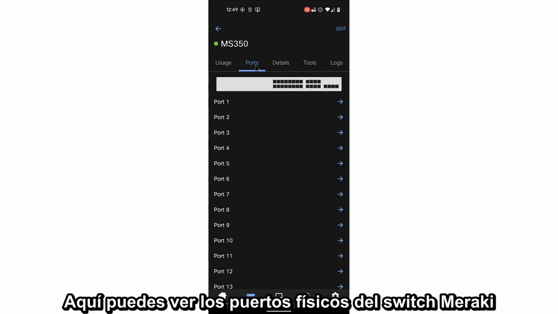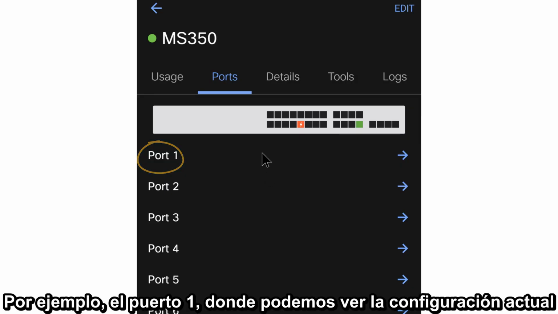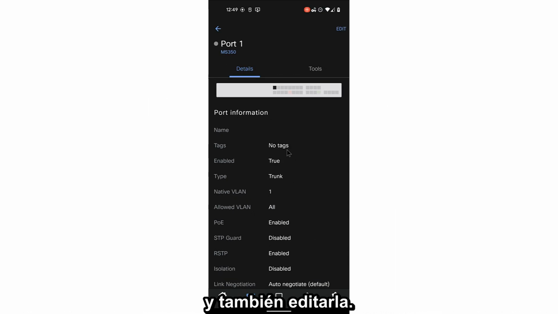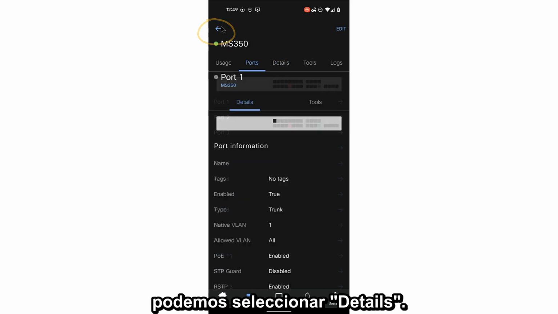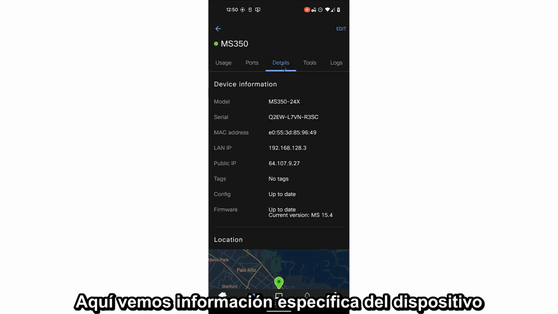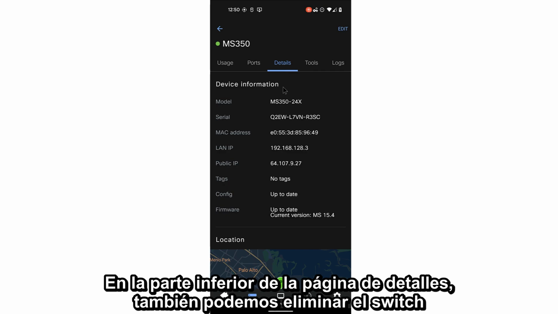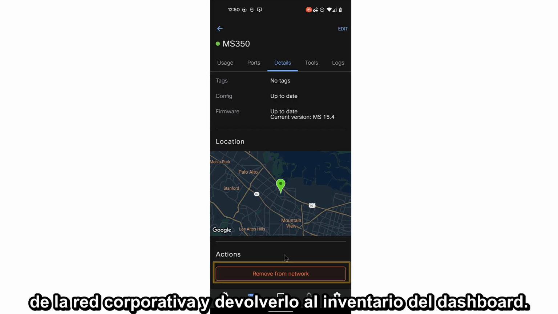Here you can view the physical ports of the Meraki switch, and we're even able to select each individual port, for example, port 1, and we can view the current configuration, and we can even edit the configuration here as well. If we go back by selecting the back button, we can then select details. By selecting details, we can see specific information regarding our device, including firmware, tags, IP addressing, serial, model information, and more. At the bottom of the details page, we even have the ability to remove this switch from the current corporate network and place it back in our dashboard inventory.